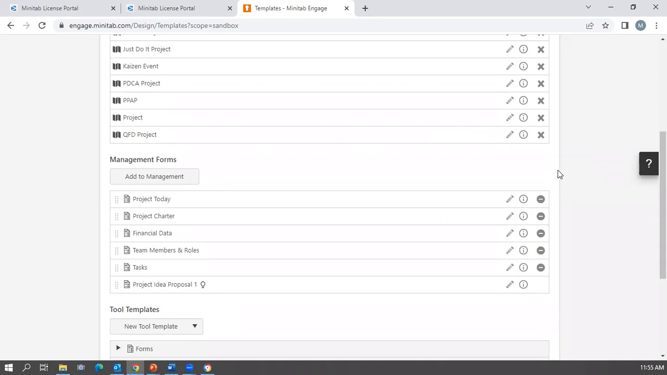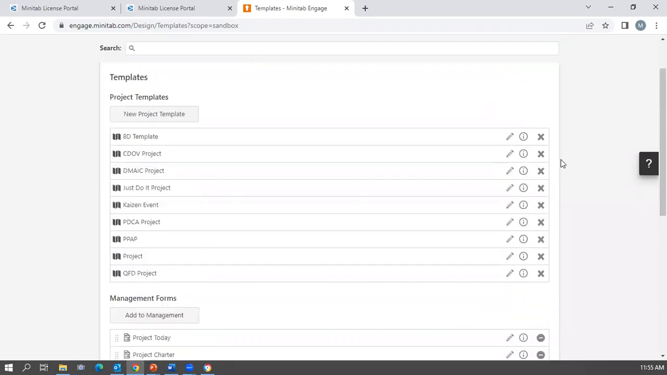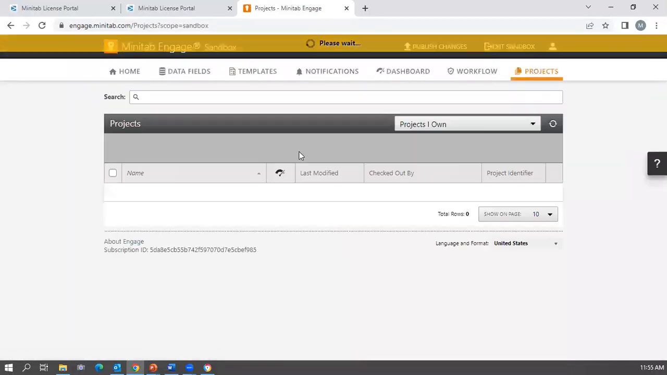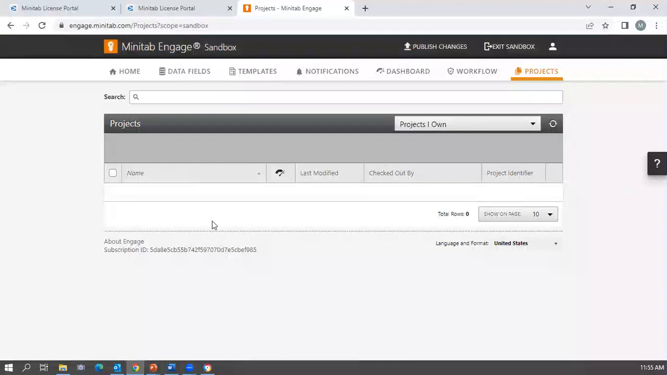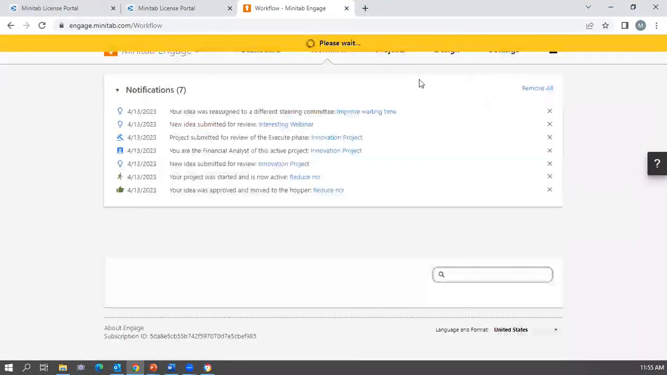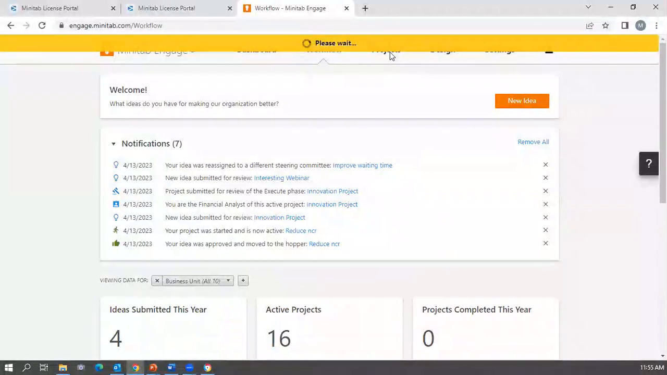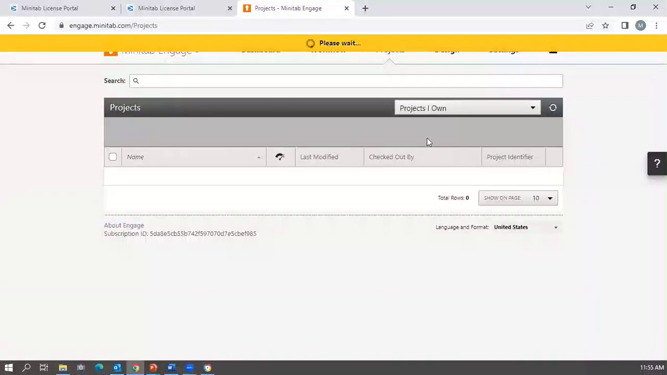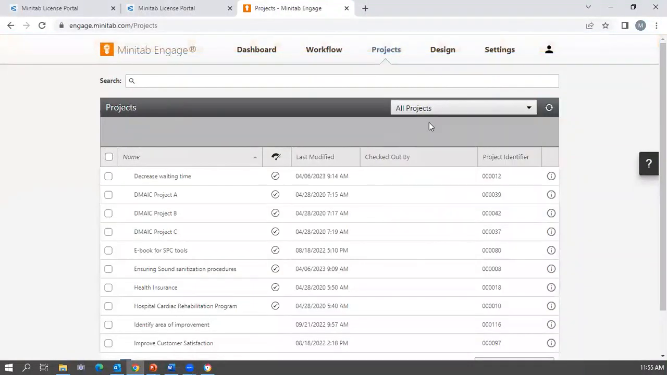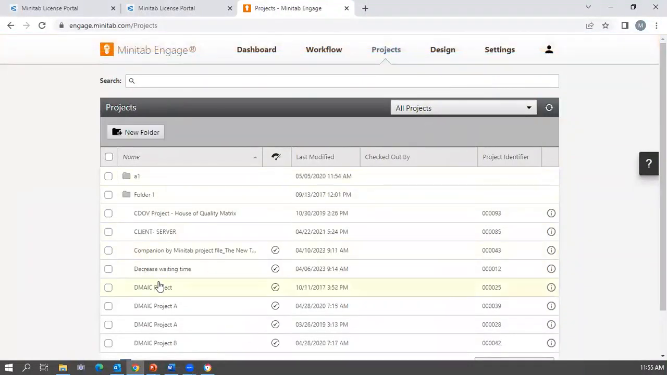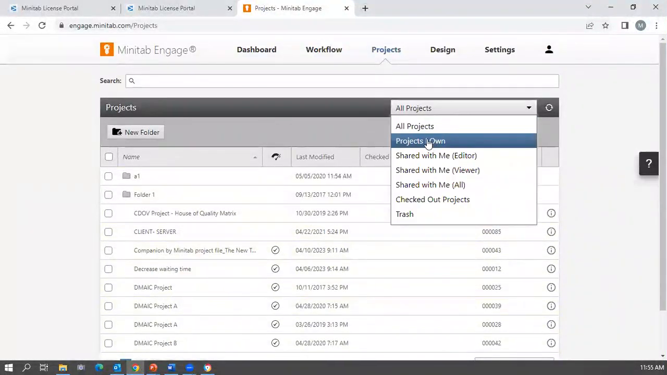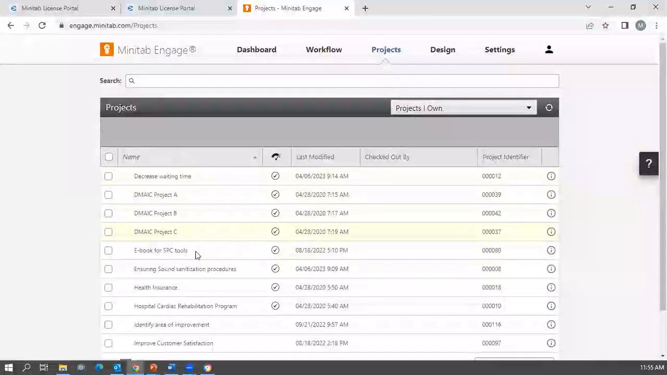Project A, project B, project C, and project D. But in here also the same, you will see the project here, the list of the projects. See the sandbox. The list of projects online, all the projects. So you will see all the projects available in this repository, and then maybe the projects I own.